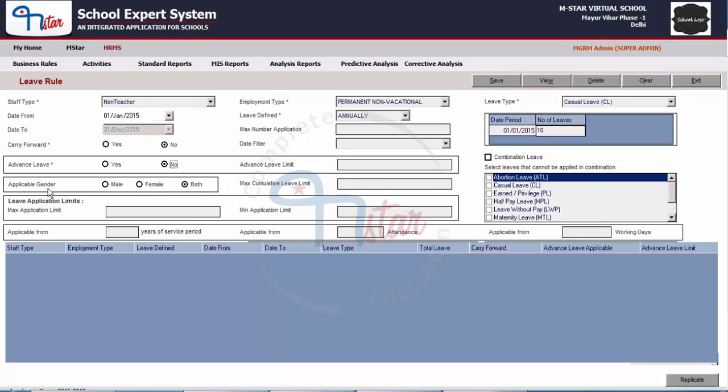In the next section, applicable gender, we are defining whether the leave type is applicable only to male or only to female, or it is applicable to both males and females. By default, both is selected in this section. This comes useful for leave types such as maternity leave or paternity leave, where for a specific gender we have to define the leaves. Since casual leave is applicable to both genders, we are selecting both as an option. To change the option from both to male or female, simply click on the circles against the text and select any option required.